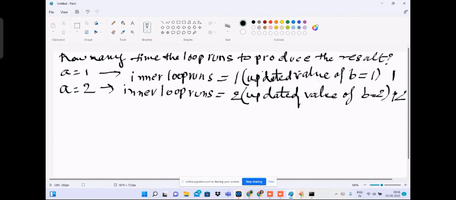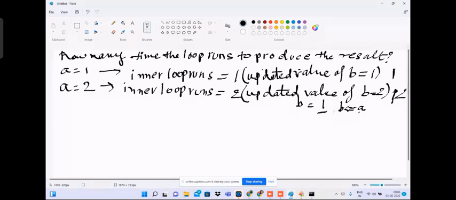B is starting from 1 and it is going till A. B is smaller than or equal to A. So B is starting from 1, but the value of A is 2. So it is also printing 1 and it is also printing 2. Why? Because we are printing B, not printing A. If we printed A, then only 2 will be printed because the value of A is 2.